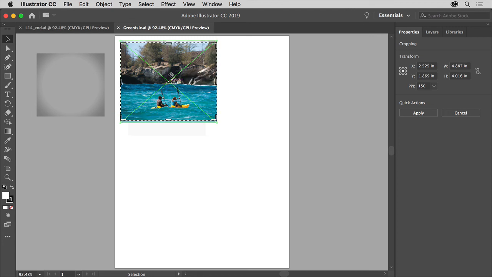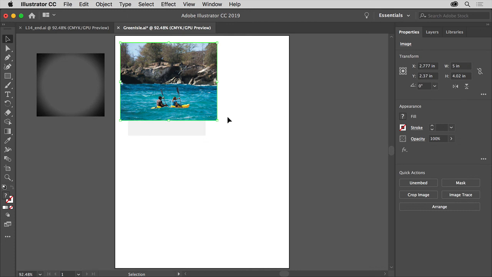And then to apply it when we're done, now don't forget, this is going to be final. This is permanent. Click Apply. And you've permanently cropped the image. Now you can place it again, and it didn't affect the original image outside of Illustrator. That's one way to go, or you can undo at this point.